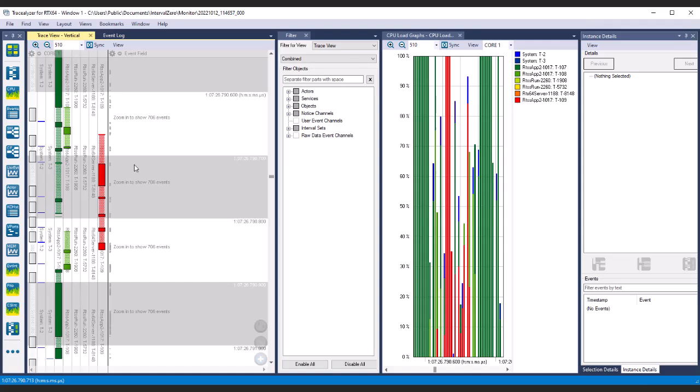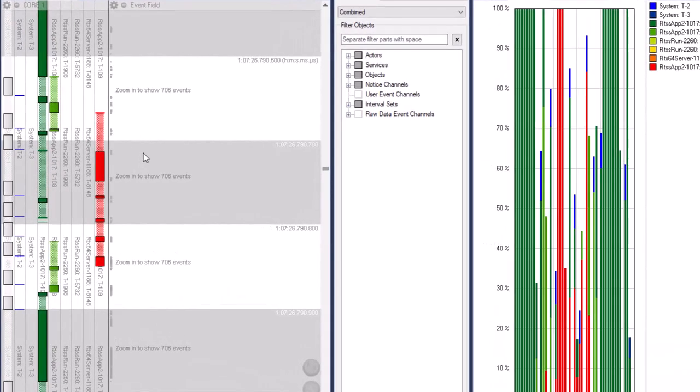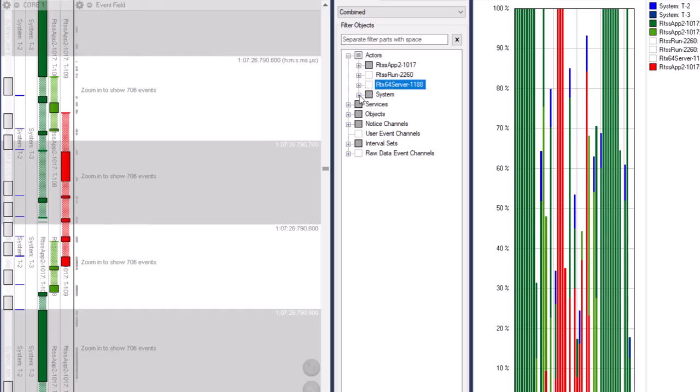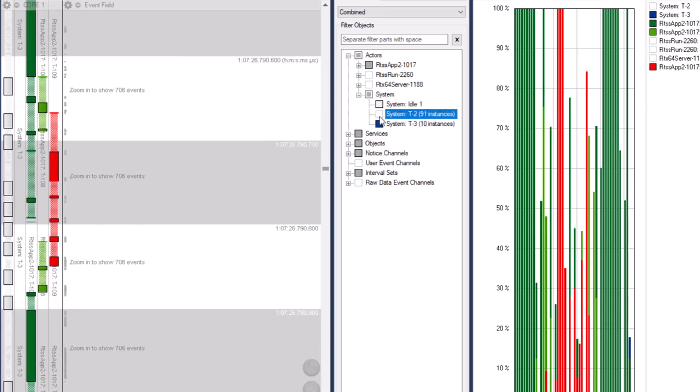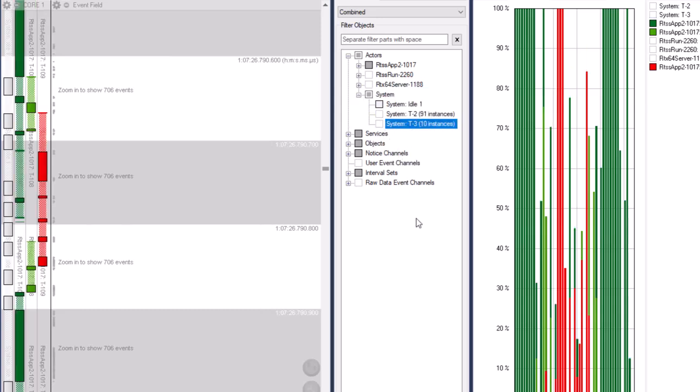Typically, the first thing you'll want to do in the filter panel is choose which actors to display. Our sample application RTSS_up2 consists of 3 threads. Since we're only concerned with the actors that correspond to the threads in our application, we can turn off all other actors to simplify the view. Under System, we'll turn off all but the idle thread. The idle thread shows gaps in an application's activity, which can be useful in analyzing application behavior.